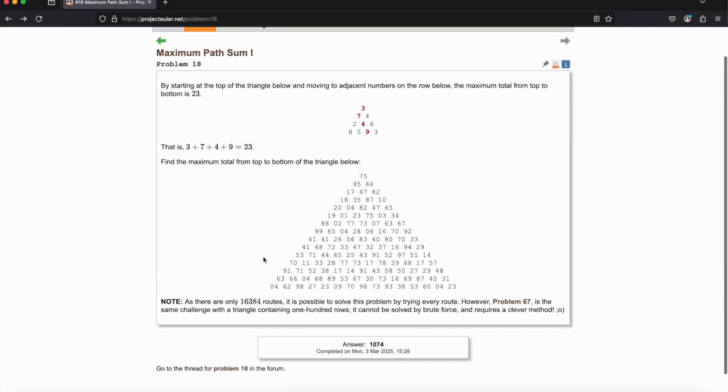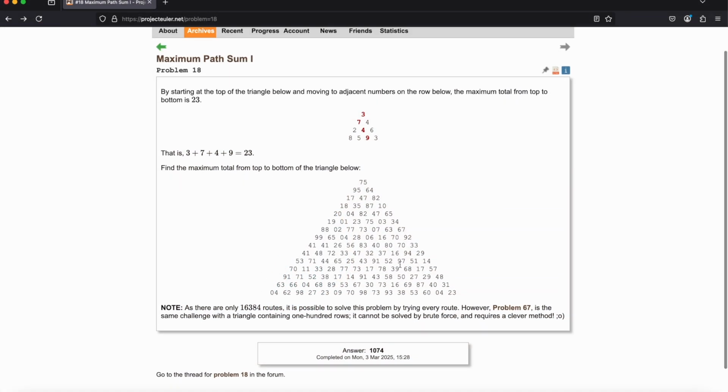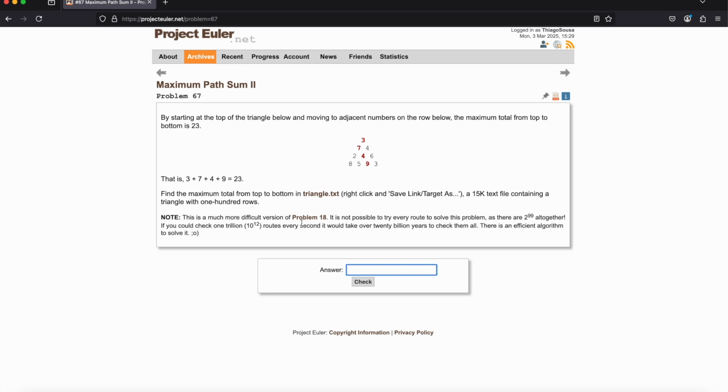Since this is the solution to the problem, it also states that problem 67 is the same problem, but with a larger input. I would like to give it a try in this video as a complement to the solution for maximum path sum number 2. Again, it's the same input: starting at the top of the triangle below and moving to the adjacent numbers on the row below, the maximum total from top to bottom is 23. It's the exact same problem.